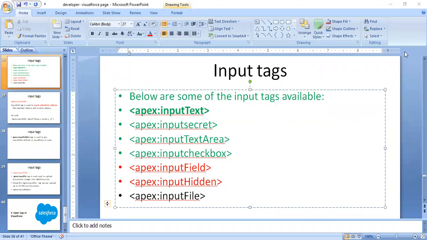Okay, good morning. Today's topic is input tags. Previously we discussed the input text tag, input secret, input text area, and input checkbox. You completed these three things depending upon student data. That means for displaying the student details, you have done these three.